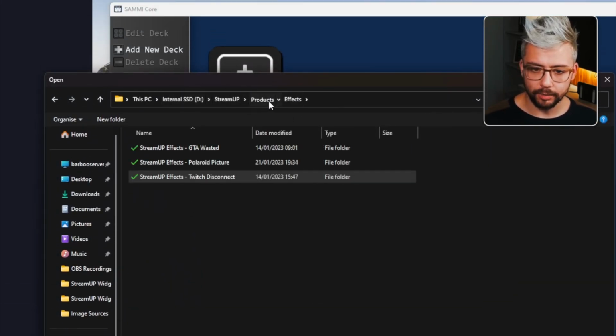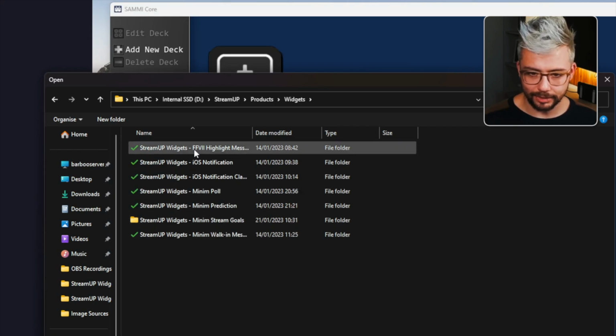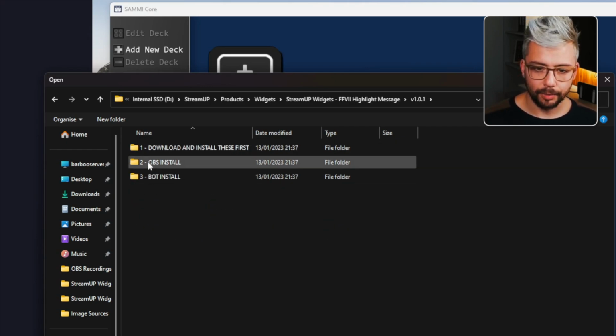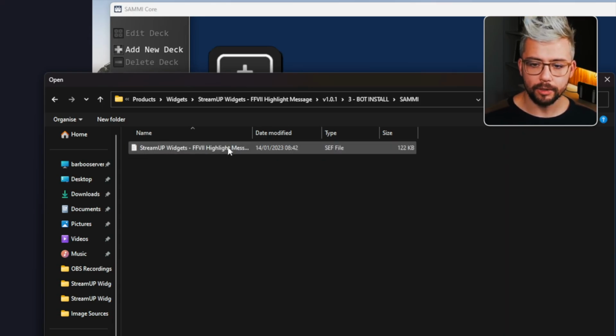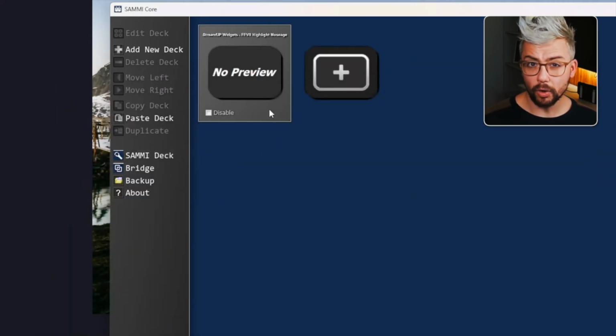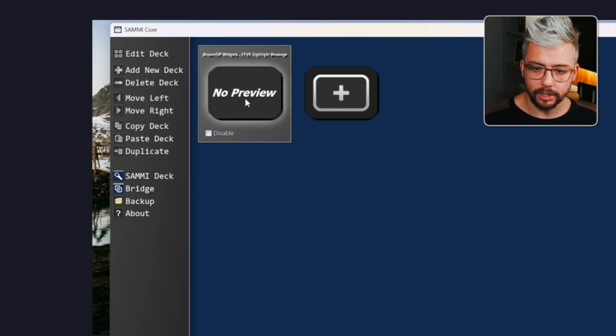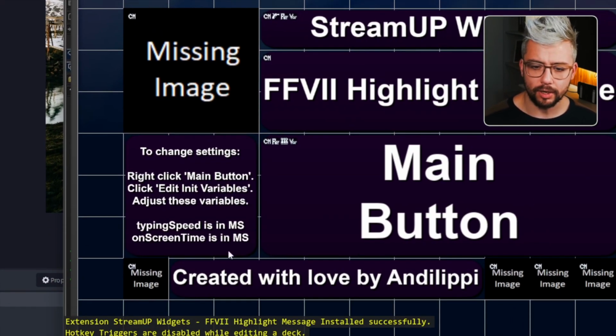Go to bridge on the left and press install an extension. Navigate to our folder, which I've got them all. It's just confusing. So we're going to go to folder three and press bot install. We're going to choose SAMMI and open the .sef file. That's going to create a new deck in SAMMI. We can double click into it. Don't worry about any missing images or anything.